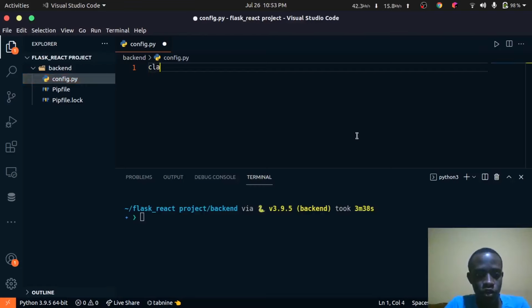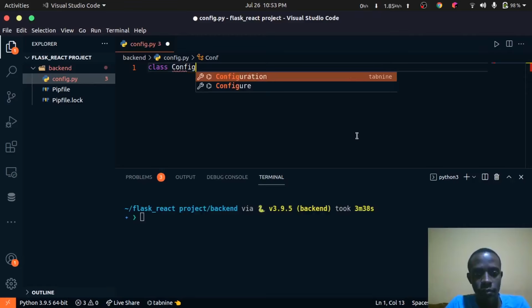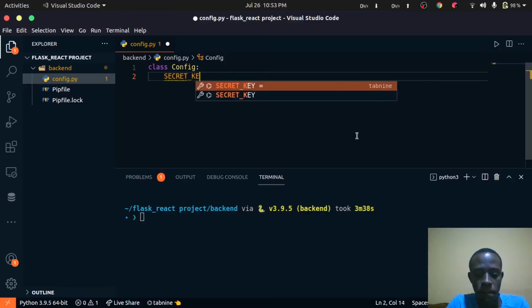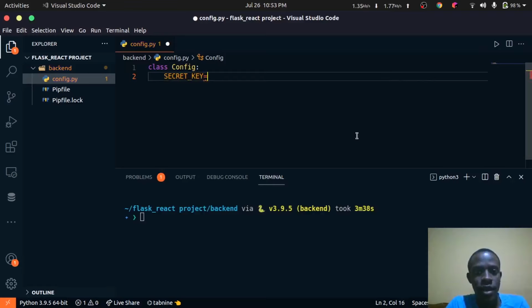So for now, I am going to create a class, and I'm going to call this class Config. So this is going to have our global configuration. So the first configuration I'll add to this file is going to be a secret key. So I'm going to use Python decouple to locate this within an env file. So I'm going to install Python decouple. I'll come here and say pipenv install python-decouple. So this is going to install Python decouple within our virtual environment.